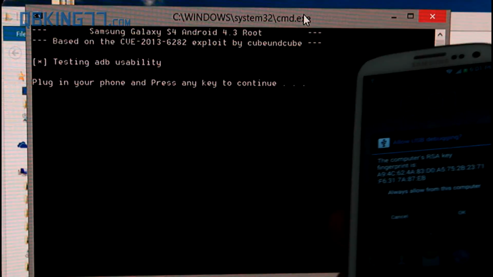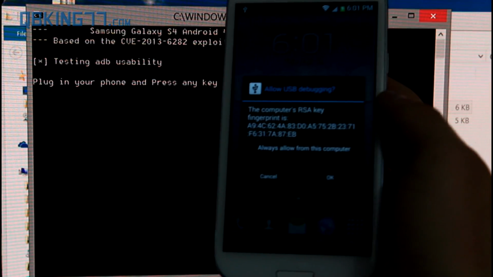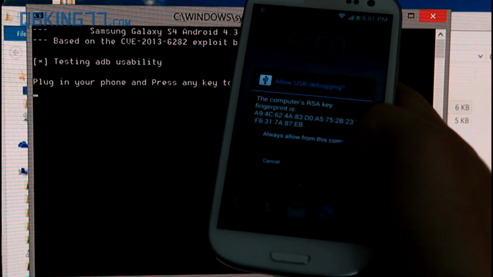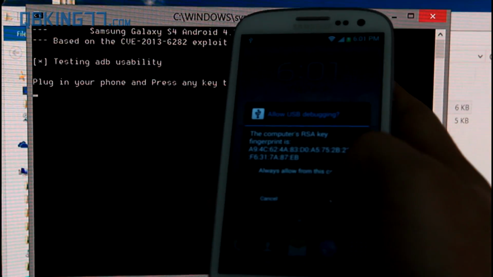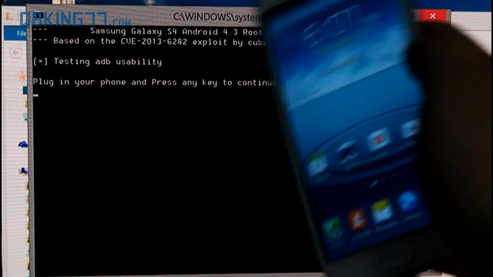All right, so once you press any key to continue, it's going to ask on your phone if you want to allow USB debugging. You need to press OK. You need to make sure that you press OK, otherwise this will not work. So press OK on your phone, and it should run through.